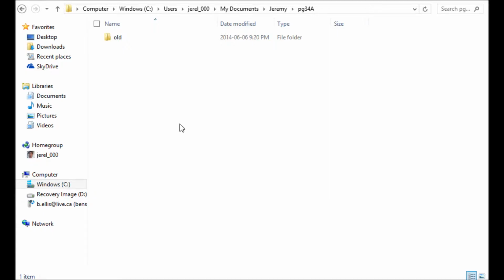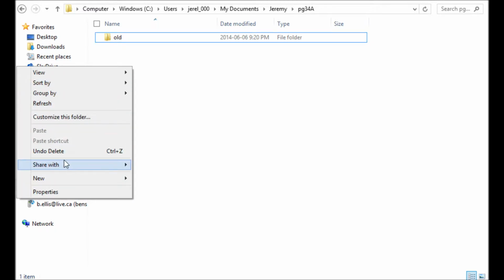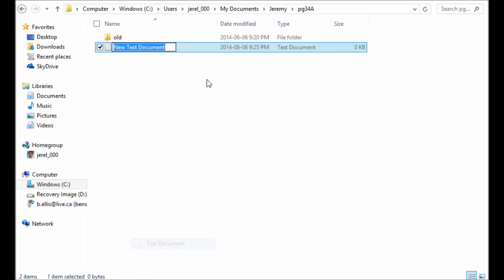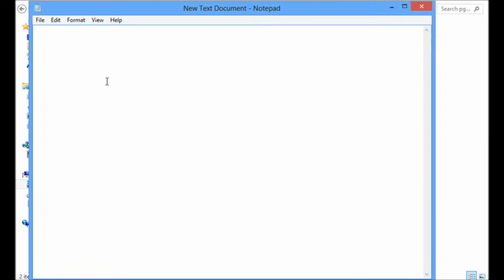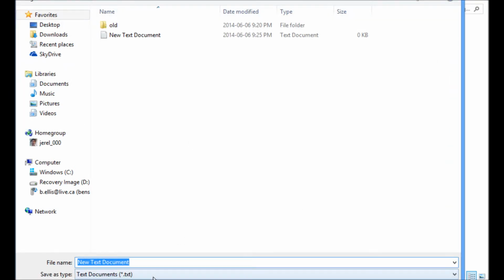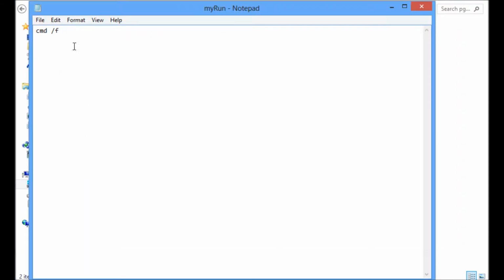Okay, so you got Node and PhoneGap installed. You need to get into your directory, and I'm just going to get into Notepad here. I want to make a command editor with a slash F so you can tab for directories. And let's call this my run.batch. You could put it cmd. I don't really know the difference.